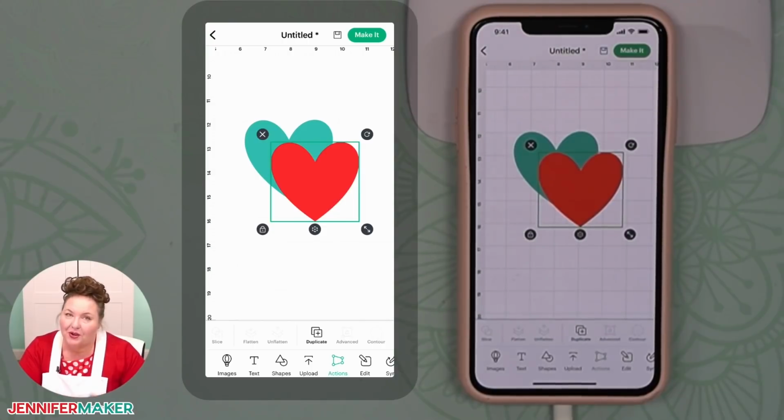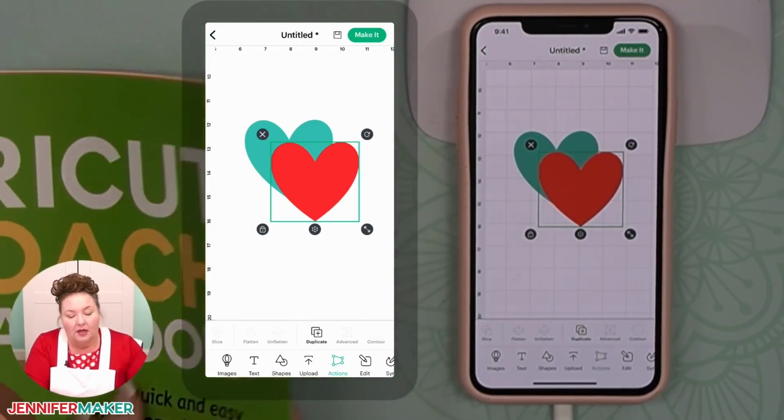But just know that you can do some more things under advanced, which is typically for things like when you're working with text. We will work with text today. And then contour is used when you want to remove parts of an image.